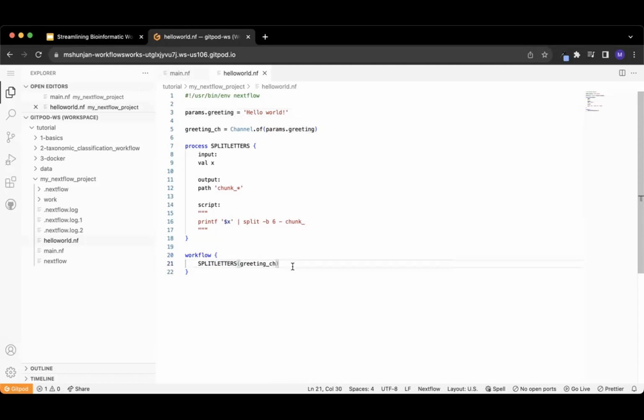Now let's add some more details to this workflow so we can actually see something meaningful. We're splitting the letters, but we still want to convert it to uppercase, like we said before. So we'll add another process, and we'll call it process CONVERT_TO_UPPER, and we'll again provide the curly braces.